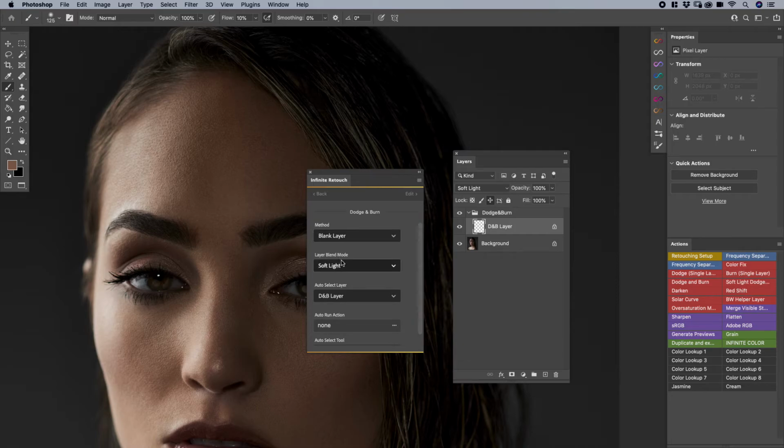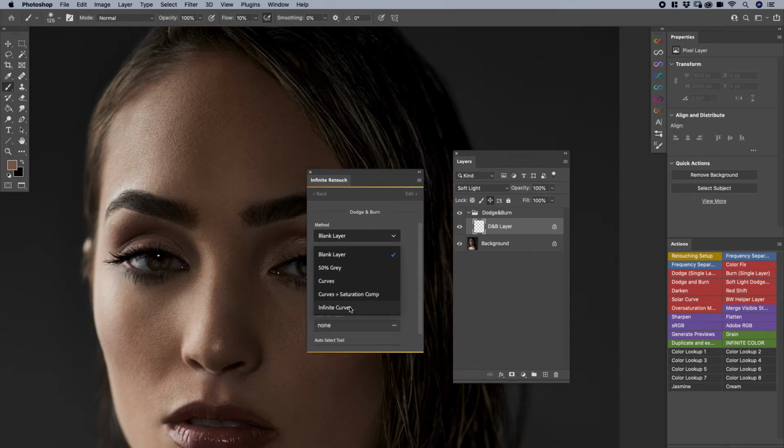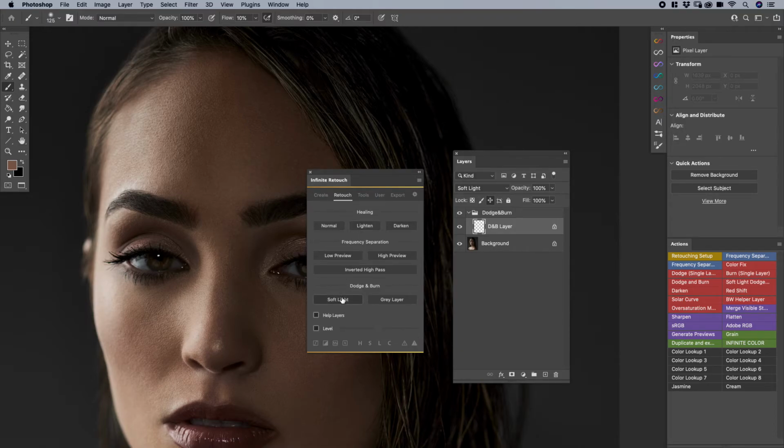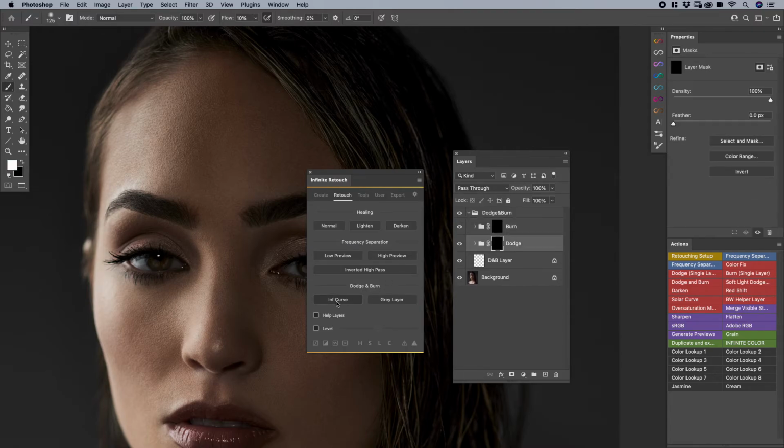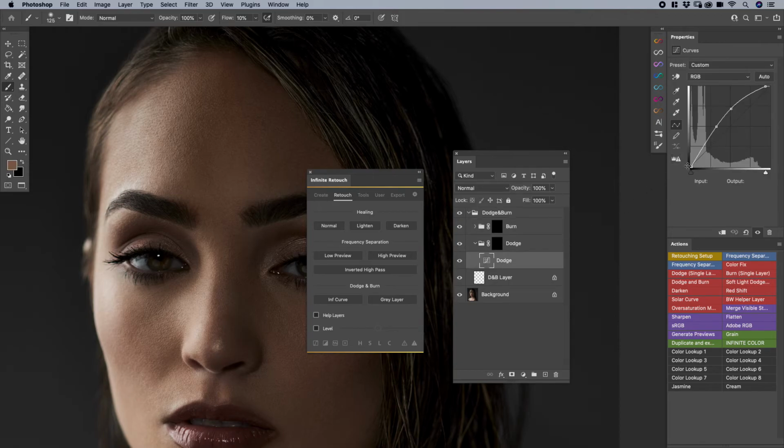So instead of soft light, you can also change the method. Instead of blank layer, we also have infinite curves. And infinite curves is really great. Let me just rename that so everyone can see that. I'll call this infinite curves, and back, or I can just hit exit. And I click on it, and what happens is, again, it creates dodge and burn, the mask. Within their respective folders, you'll see a four-point curve here.